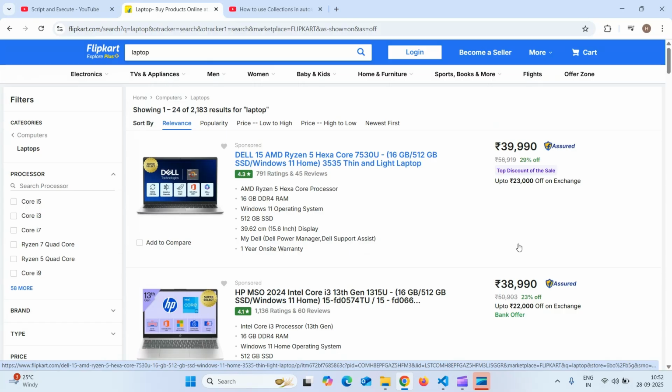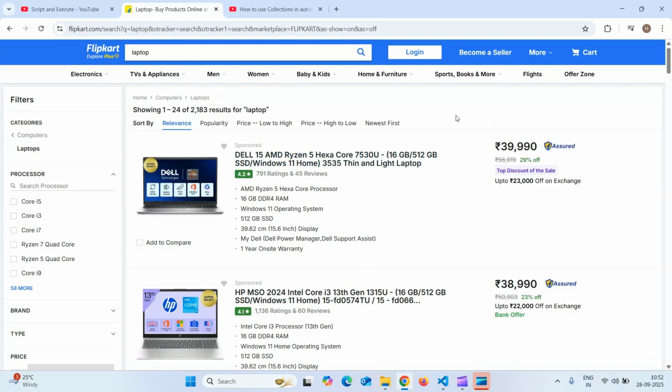So I'll fetch all the product names and store them in an array. There I will show you how an array stores duplicate values. Then I will convert the array into a set, so the set will remove the duplicates. Okay, let's get started.